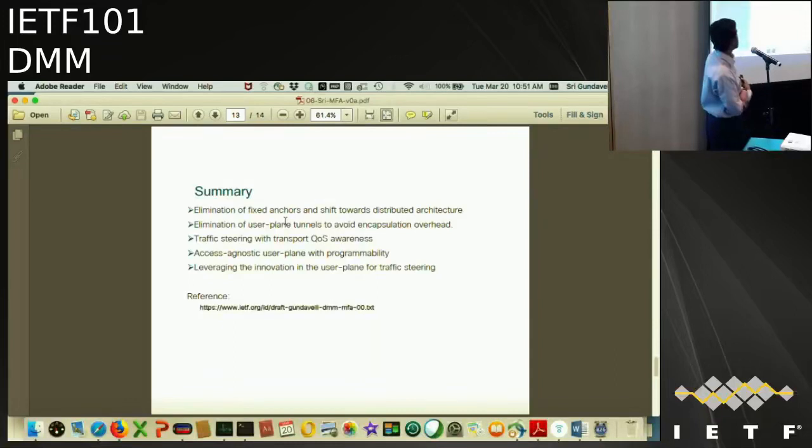I think this is about elimination of fixed anchors, elimination of user plane tunnels, and traffic steering with cost awareness, because we can use some semantics in the innovation, SRv6 or whatever. Essentially, we can steer the traffic, and what we have is an access agnostic plane. So this is the proposal we published in the document, and please, Charlie.